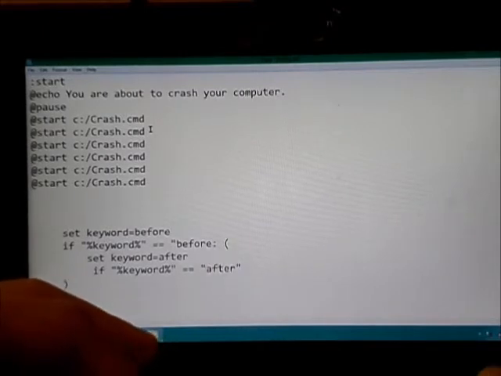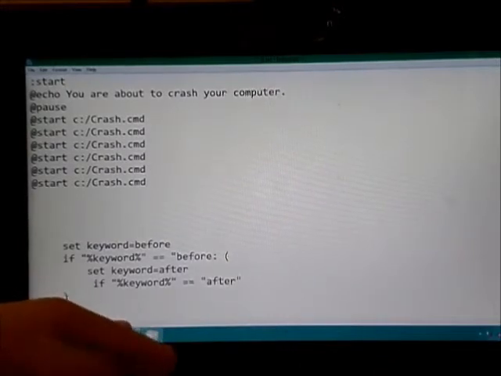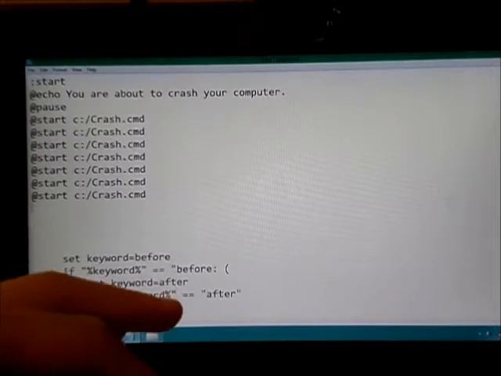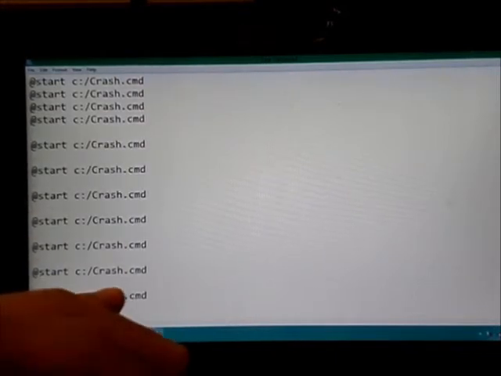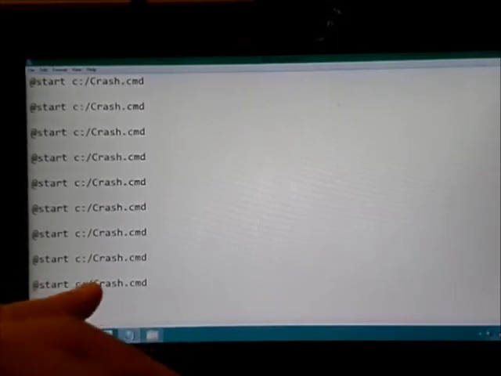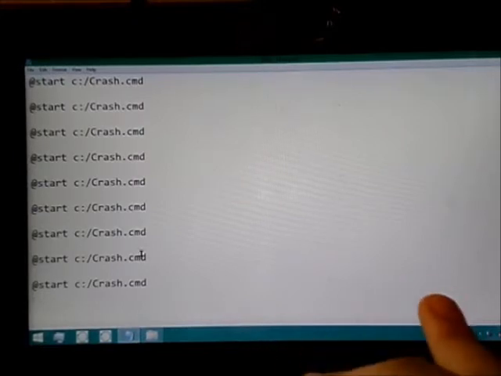We're going to do about 1, 2, 3, 4, 5, 6, 7, 8, 9, 10, 11, 12, 13, 14, 15, 16, 17, 18, 19, 20. Alright, so we have about 20 of these guys now. So let me clean this up here.